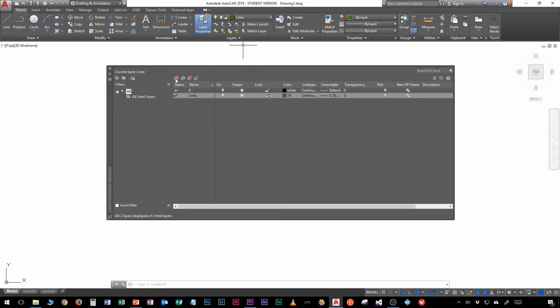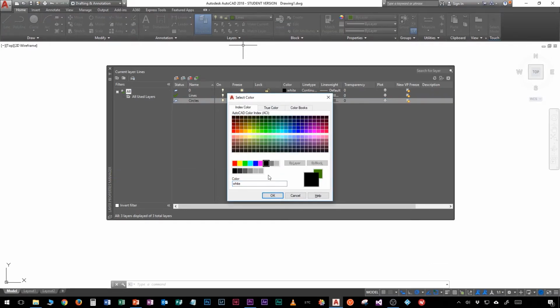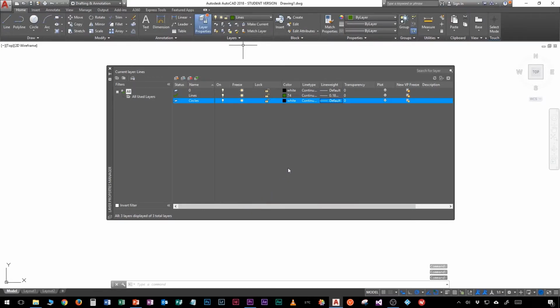Okay, I'm going to create another layer called circles, and you can see that all the attributes from the layer before have been replicated. So I'm just going to set this back to being a more default style layer. And that's probably about all you need to know really about the Layer Properties Manager.